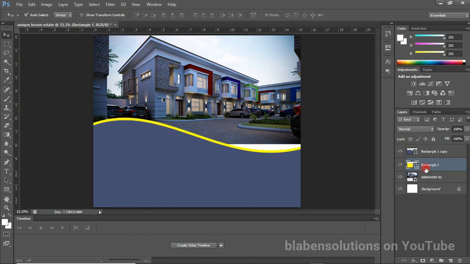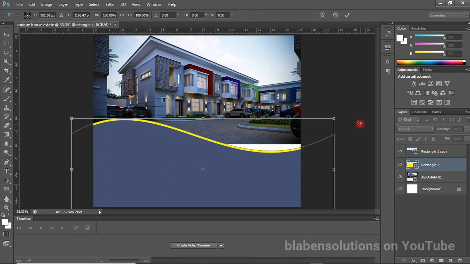the rectangle up a bit, not too much, just up a bit, and I think this is okay. Then what we're going to do next is just press Ctrl T on your keyboard with that same layer selected, Ctrl T on your keyboard, and hold the right upper corner. With this, you can see the cursor has turned into a curved double-sided arrow.